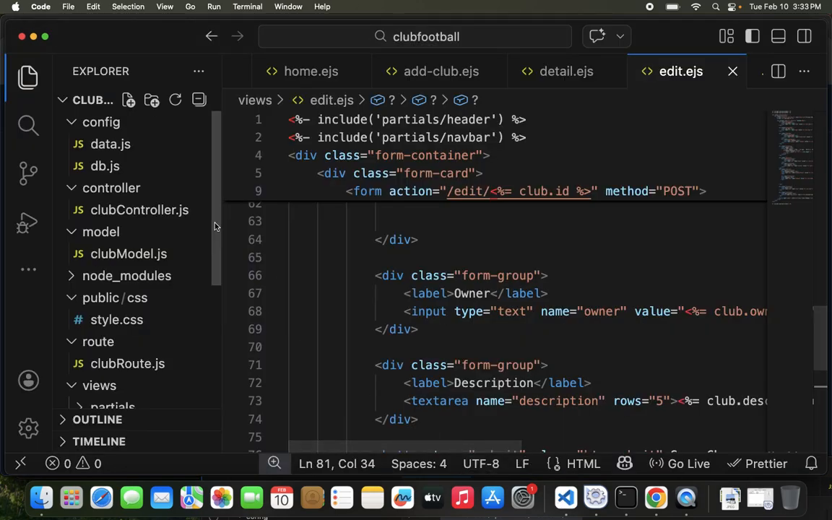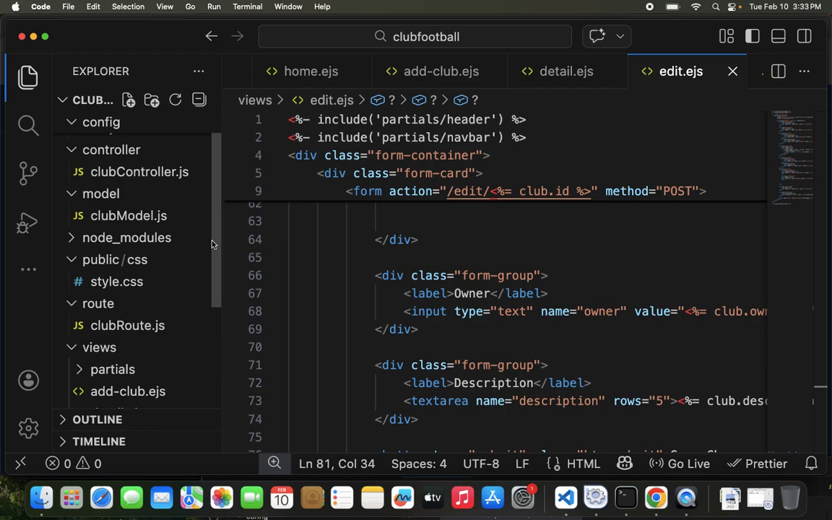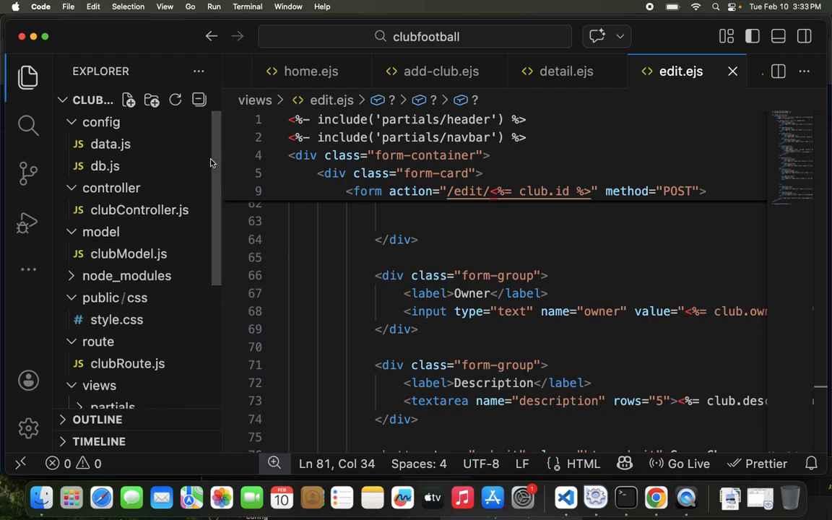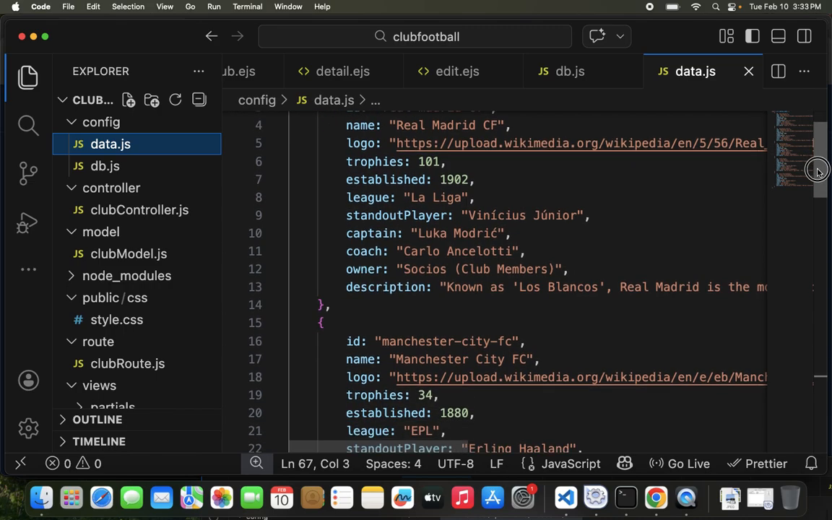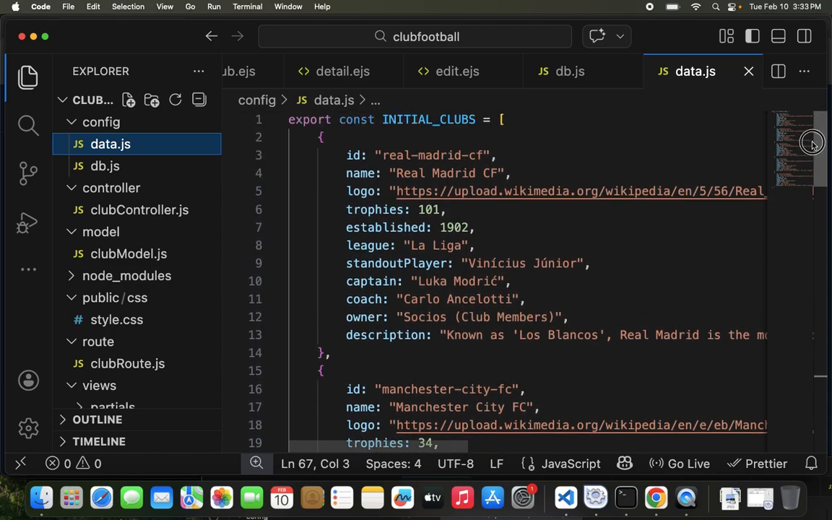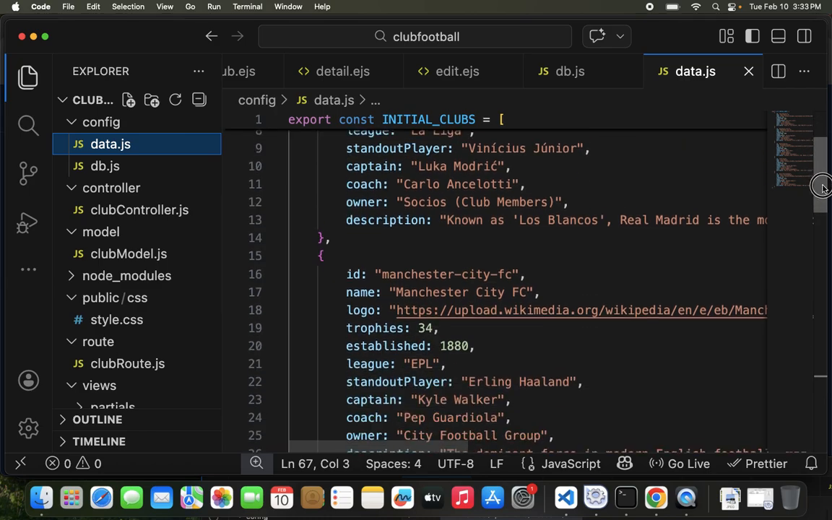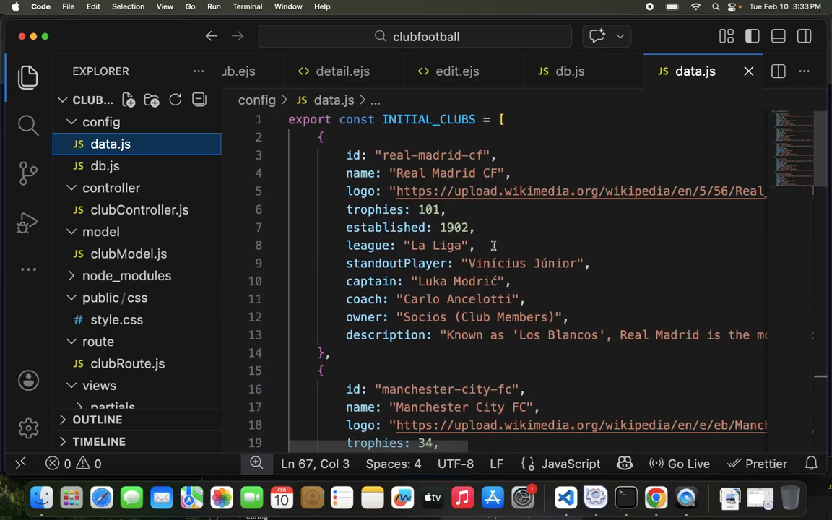I've added some dummy data here. I don't know the degree to which this data are accurate. So if you're like an ardent fan of these clubs, don't be offended. If I made any blunder here, you can correct it on your own hand. So let's try to add the first club. Let's say we're adding Real Madrid, for instance.